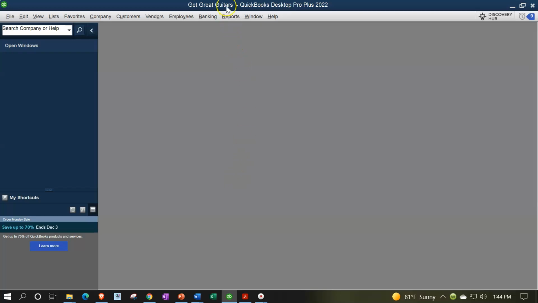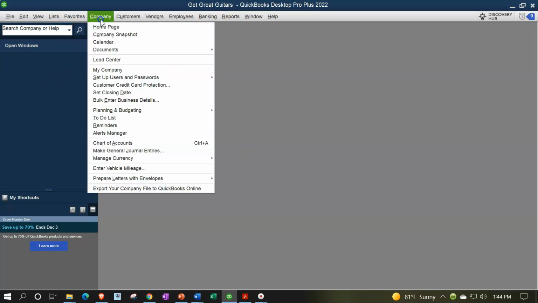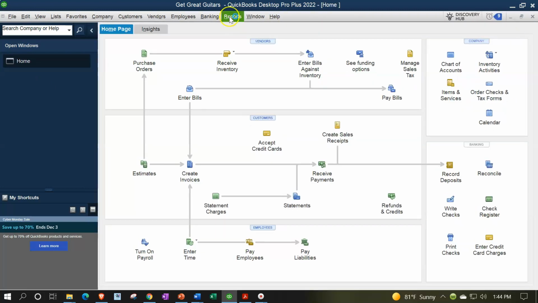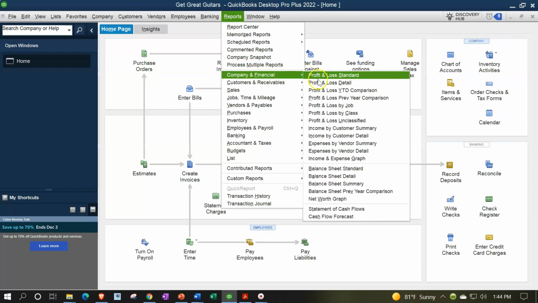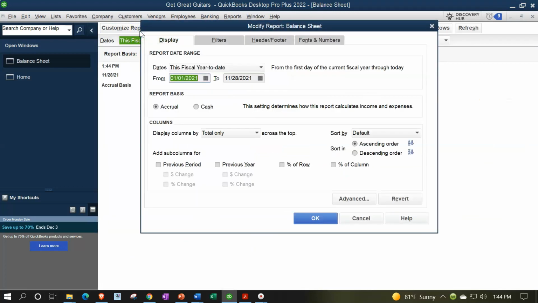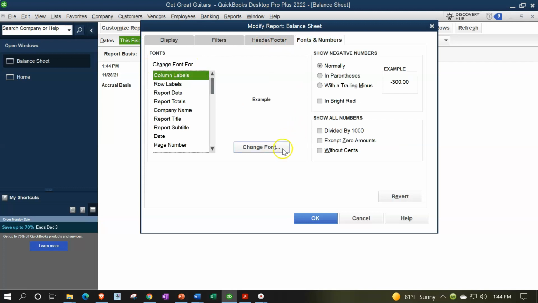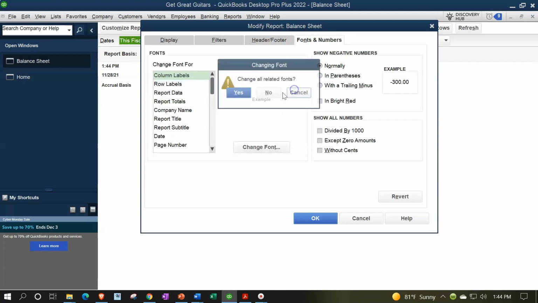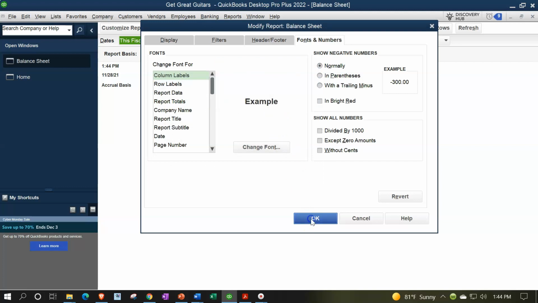Here we are in our Get Great Guitars practice file, going through the setup process with the View drop down, the open windows list on the left hand side, company drop down, home page in the middle, maximizing to the gray area. Reports drop down, company and financial, looking at that balance sheet standard, customizing the report with a range change from 010122 to 022822. Fonts and numbers, changing that font, bringing it up to 14. Okay, yes please, and okay.